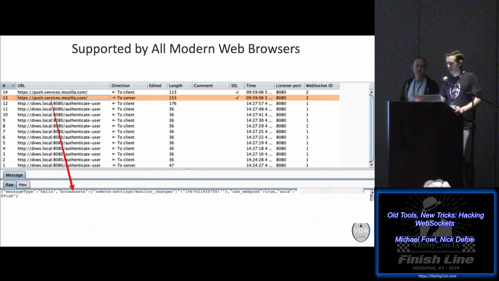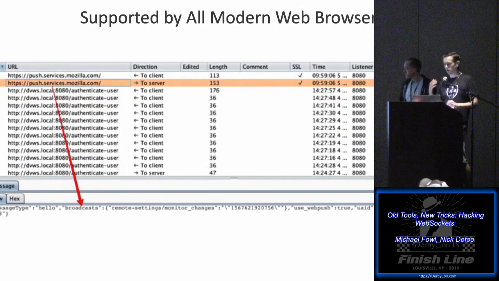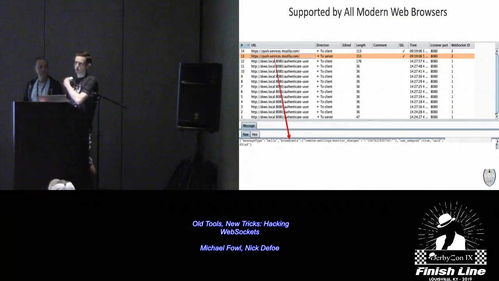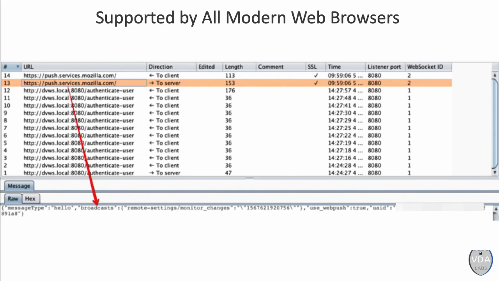WebSockets are supported by all modern web browsers, and this is an example showing a request in Firefox. It's a little blurry up there, but this is a really weird one we noticed, where the browser isn't doing a WebSocket request on behalf of the user, it's doing its own WebSocket request in order to sync settings, we think, between the browser and Firefox's cloud settings, preferences, sync sort of thing.